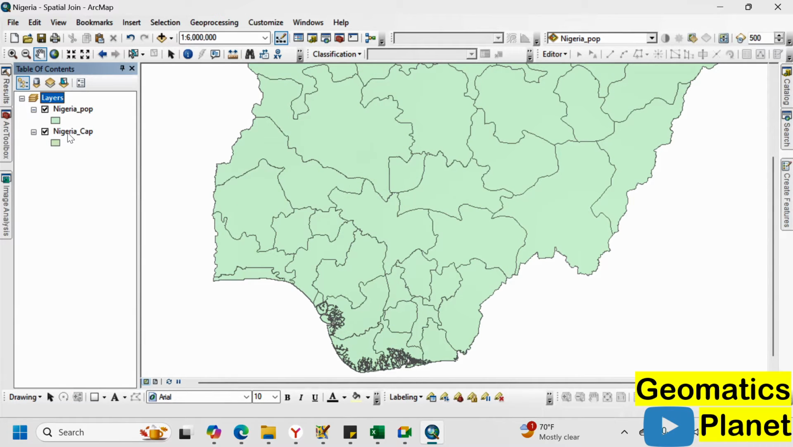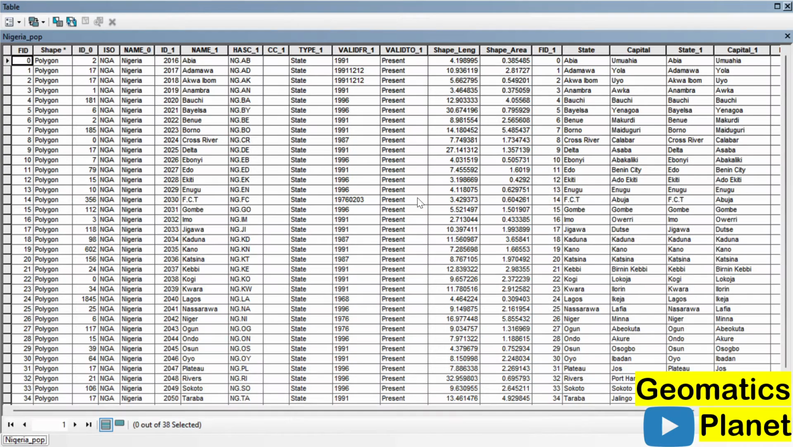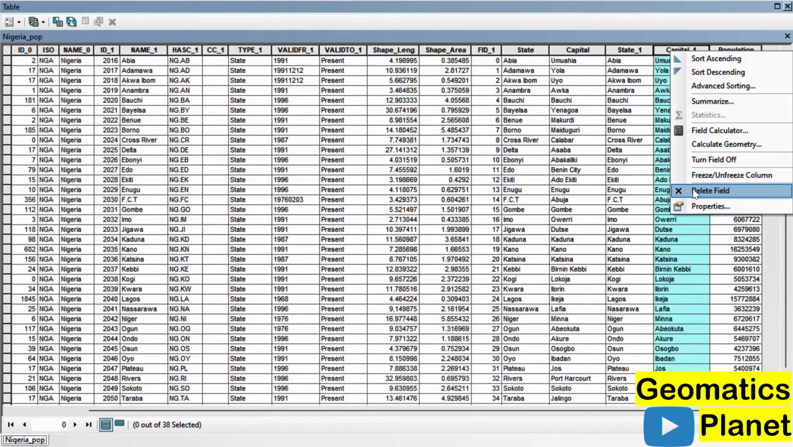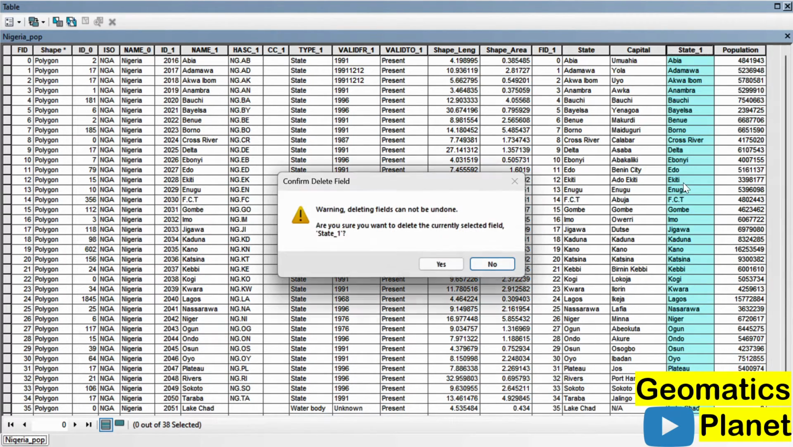As it's done, this is amazingly great. If you see here now, we have the population. And see, this is the population. So we can decide to remove this field. Yes, we can decide to clean up this field.